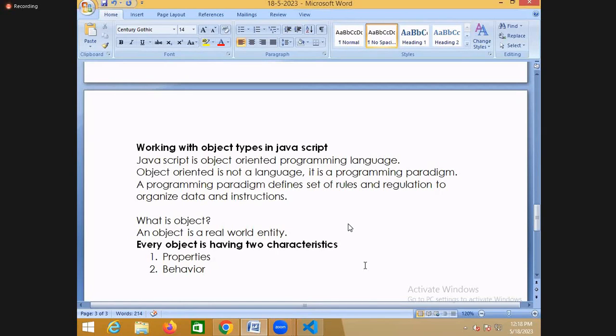For example, if we take student as an object, the student has some properties. What are the properties of a student? Roll number, name and course.